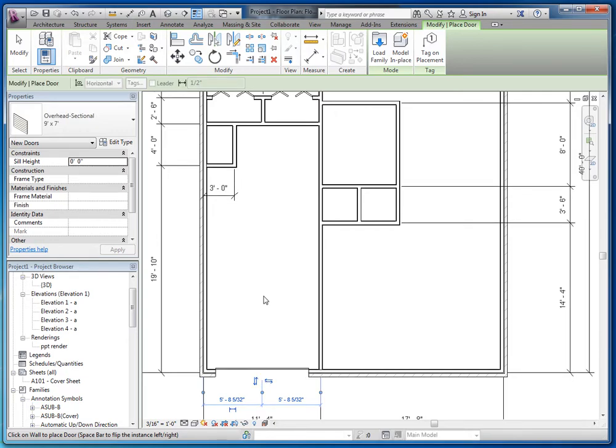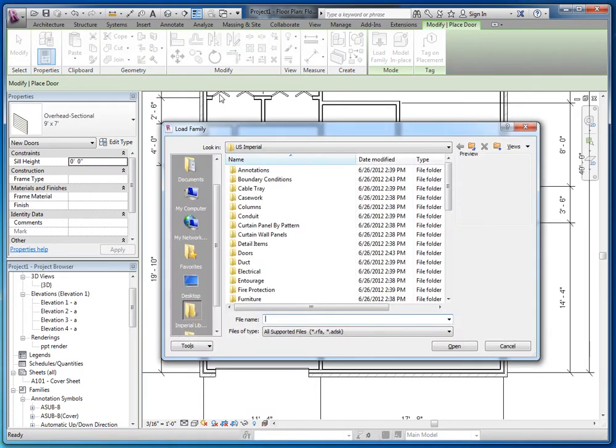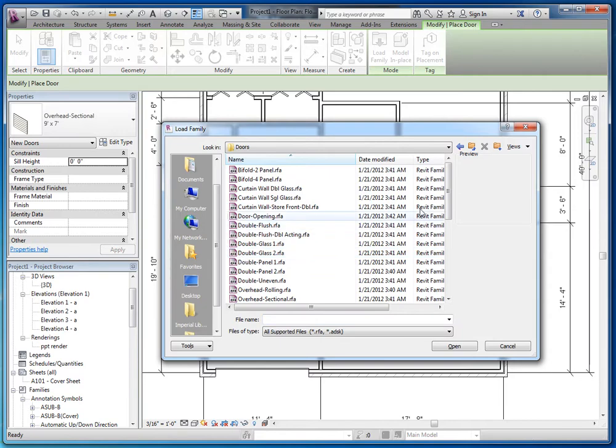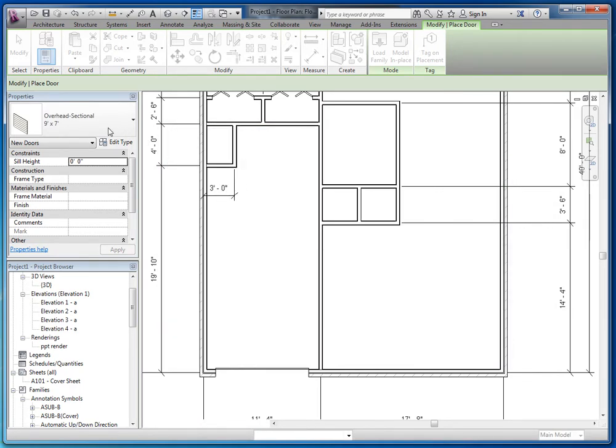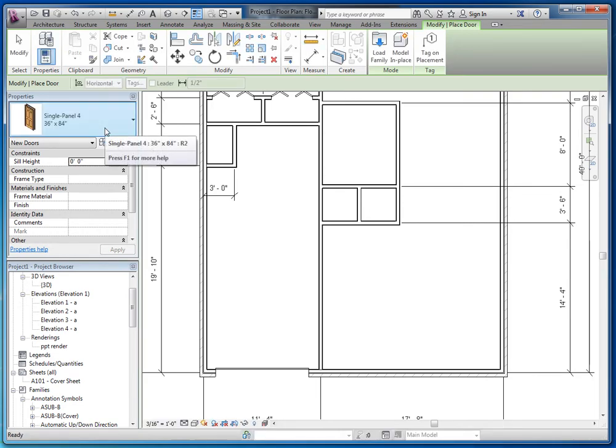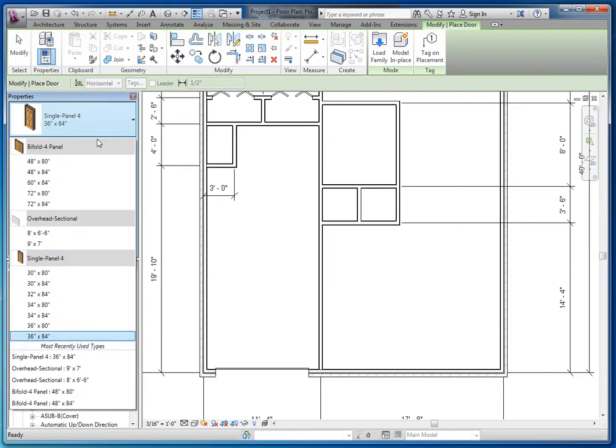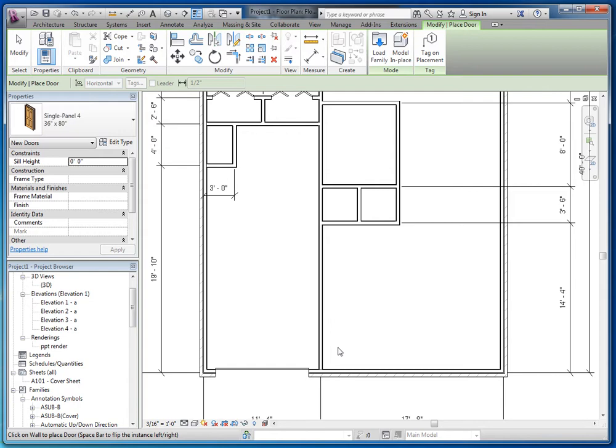So we've placed those 2 doors. The next thing I need to do is install my residential doors, which are 4-panel single doors. Again, I'm going to Load Family, go to Doors, scroll down until I see single door 4-panel, and pick Open. I'm going to change the type to the right size. I'm going to use the front door, which is a 36 by 80. I happen to have that one on the list, so I change that to 36 by 80.